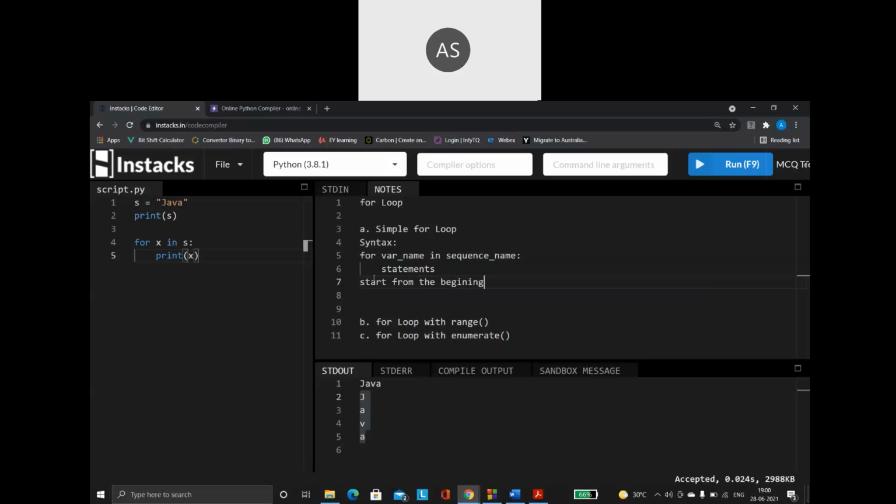It will always start from the beginning. Whatever the starting value or starting character is, whether it is a string, a list, a tuple, or a dictionary, it will always start from the first character or the first element. It will start from the beginning, and it will automatically go till the end.